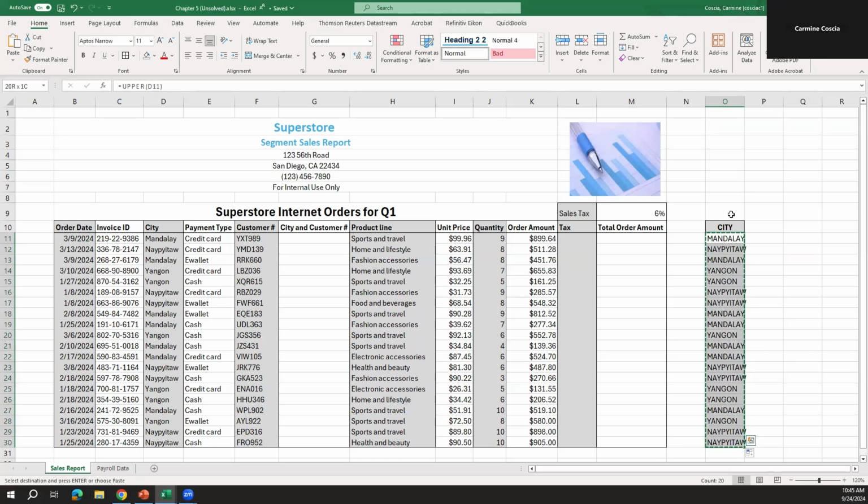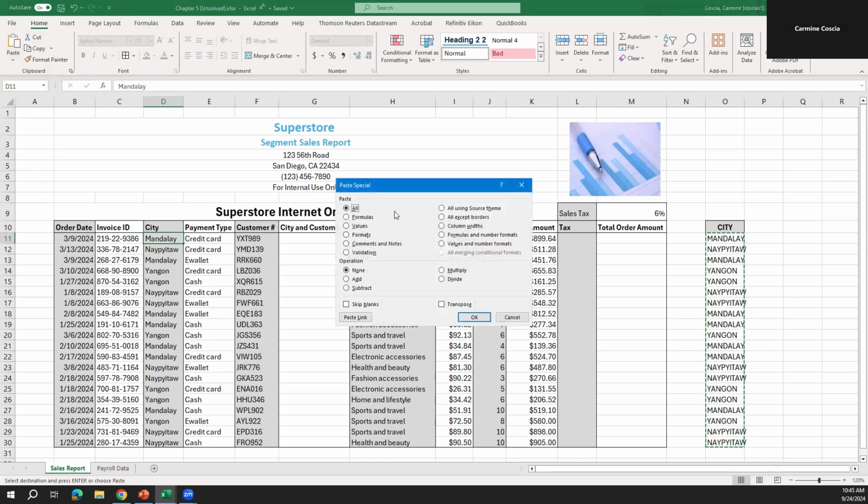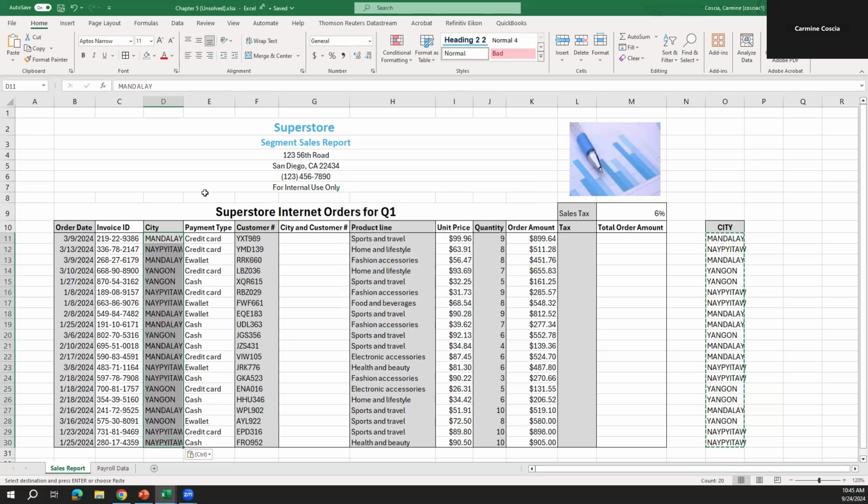And we want to paste this data on top of the existing city data. So we'll go back into D11. This time we're going to go to the Home tab where it says paste. There's a little drop down arrow. Go ahead and open that, and we'll open paste special. This just makes it very clear to see what we want to paste. In this case, we want to only do the values. So we'll choose values, click OK, and you'll see they paste it over.